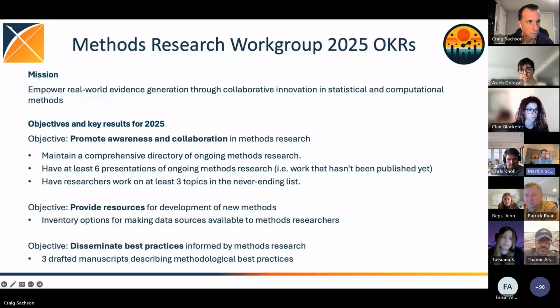We have three main objectives. The first one is to promote awareness and collaboration in methods research. So to make sure that everybody is aware of what methods research is going on. For that purpose, we are maintaining a comprehensive directory of ongoing methods research where people can mention what they're working on. We aim to have at least 6 presentations of ongoing methods research during our workgroup meetings.